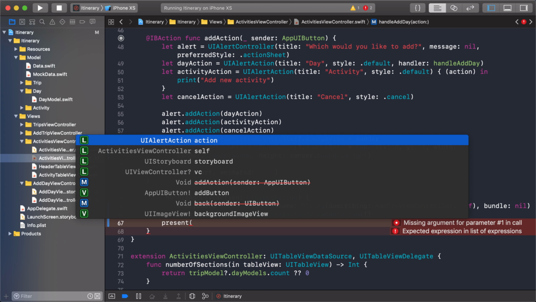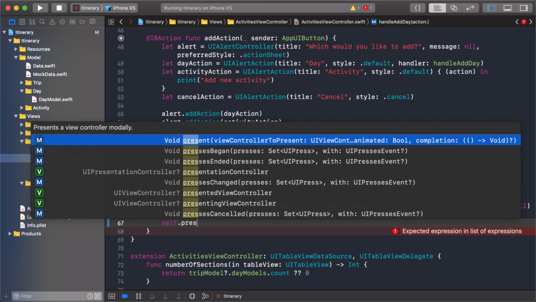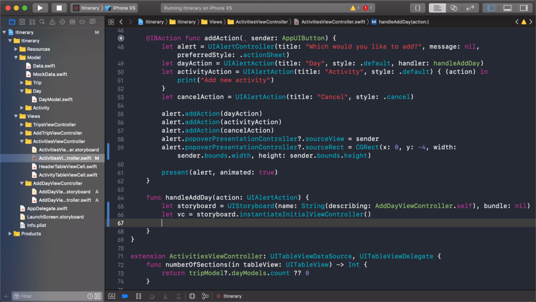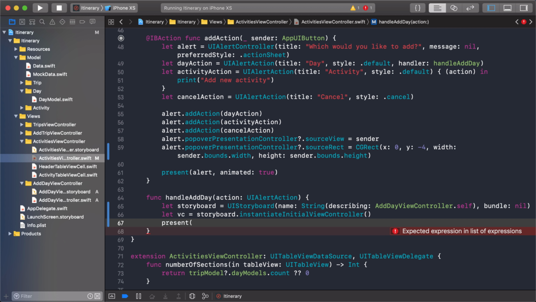And where is my autocomplete? There it is. Sometimes, I don't know why this doesn't work. Obviously if I hit self.present view controller, it's the same thing as just typing in present view controller. But, I hit control space to bring up autocomplete, and it doesn't bring up the right one. So not sure why that's happening.